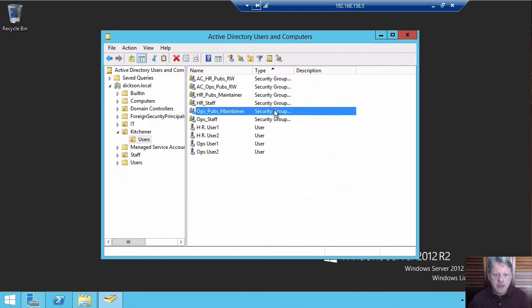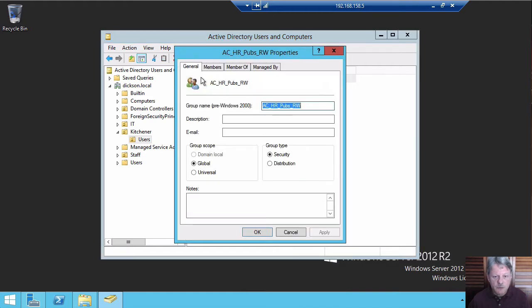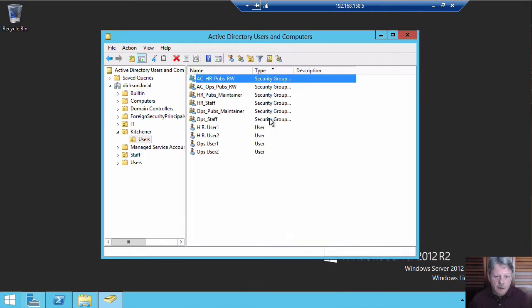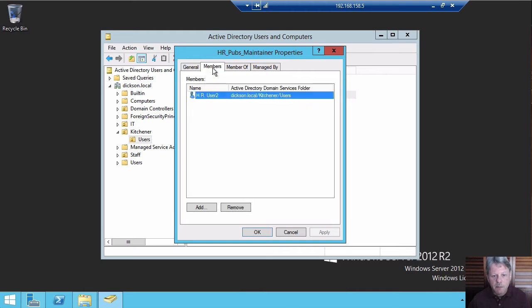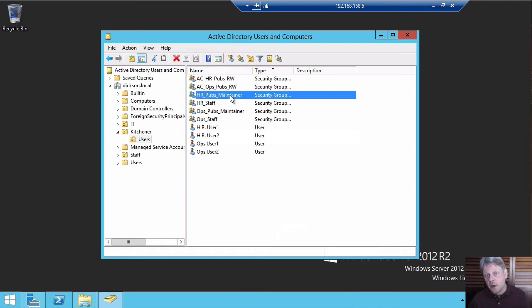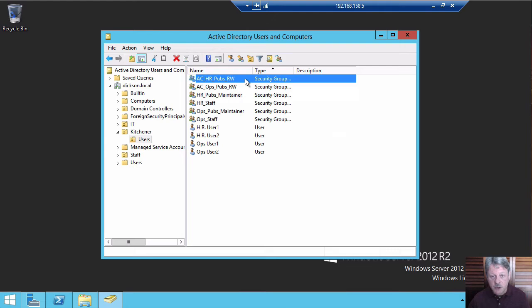So just to summarize that, if I take my HR Pubs read-write and look at the members, that is my HR Pubs maintainer group. And if I look at my HR Pubs maintainer group, the membership there is HR User 2. So HR User 2 is the one who's going to be maintaining those publications. That's their role. So they're in the role group for HR Publications Maintainer. And then that role, from an access perspective, is assigned to the HR Pubs read-write access group.